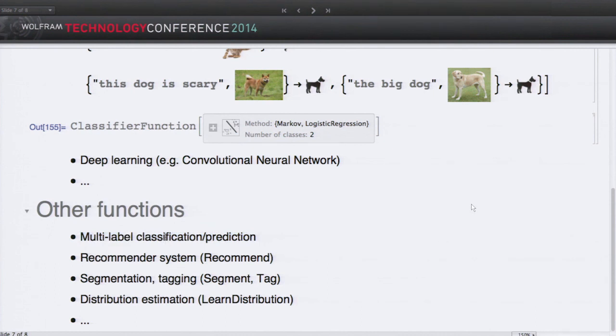There are also many other functions we want to do. Multi-label classification, prediction, a recommender system, a function that will probably be called recommend. Segmentation, tagging. So for example, segmentation could be, I don't know, you do handwriting recognition and you want to segment each character, or segment words in a text, where you could do your own segmenter or your own tagger, like you want to tag the part of speech of a word, for example. This would be an application of a tagger using either Markov models or these kinds of models.